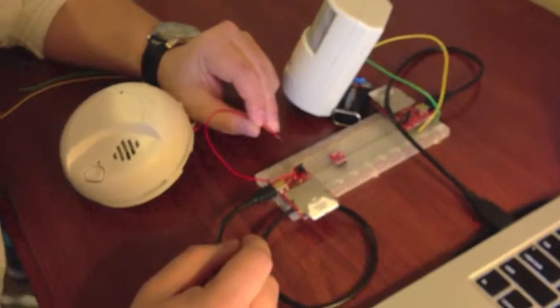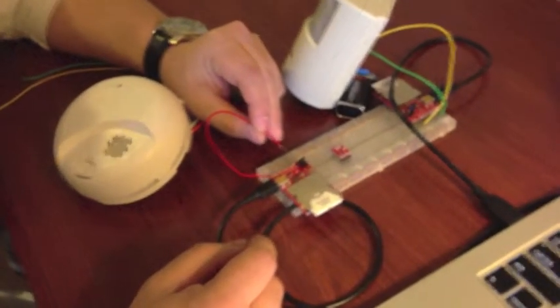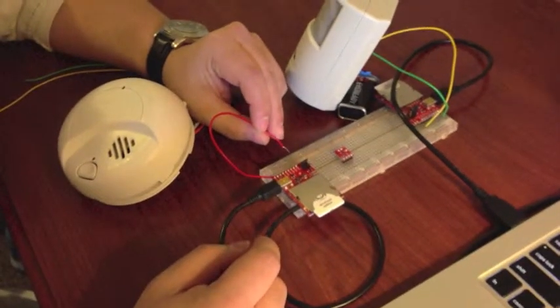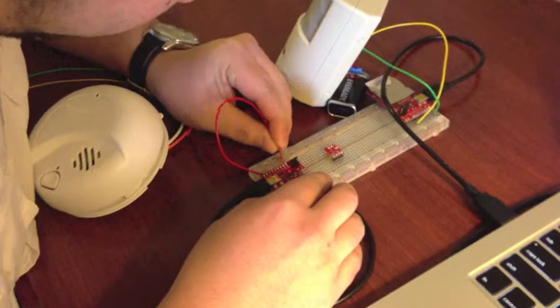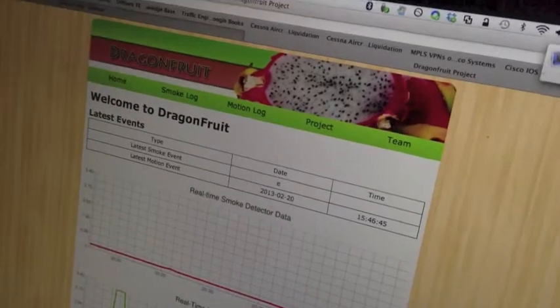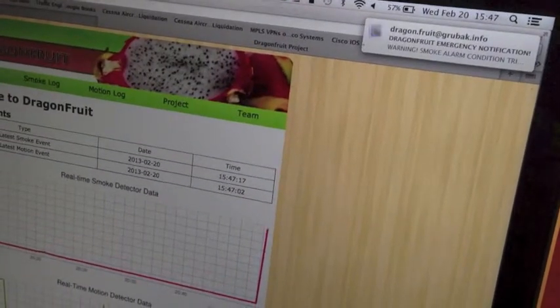Next we'll take a look at the smoke detector, and it works similarly. However, since we're in a commercial building right now, we won't actually use the smoke alarm. Instead, we'll just create a switch to mimic its signal. So Tawa's going to go ahead and close the switch. Currently we have no smoke alarm events, and we'll refresh the page. And you can see we got an event and an alert email telling us that there's trouble.